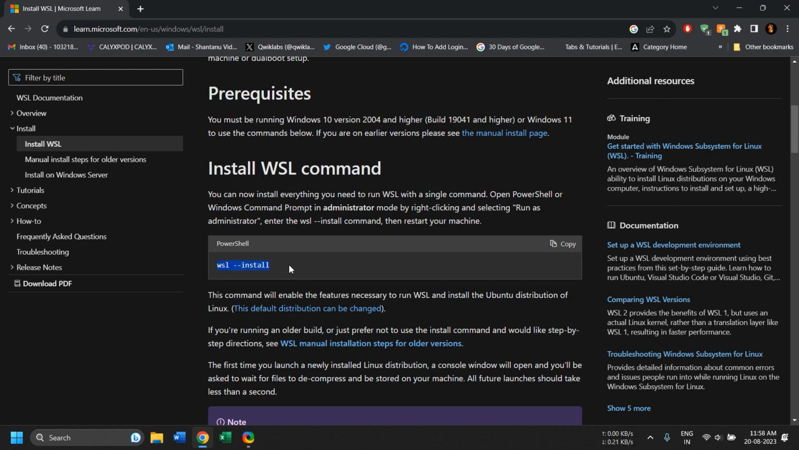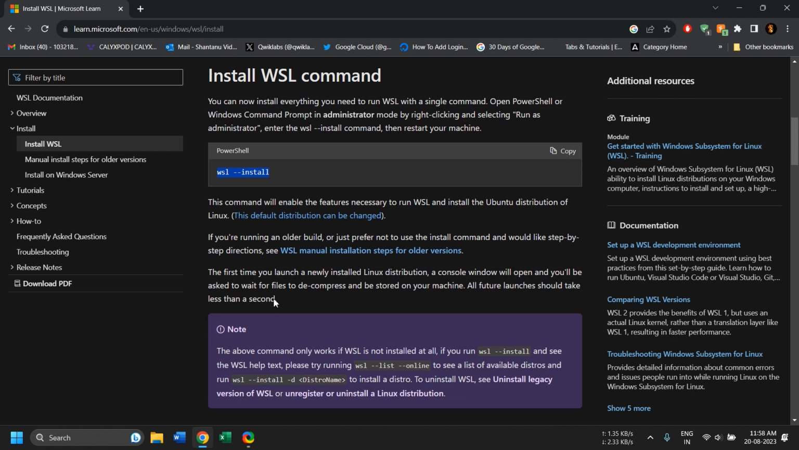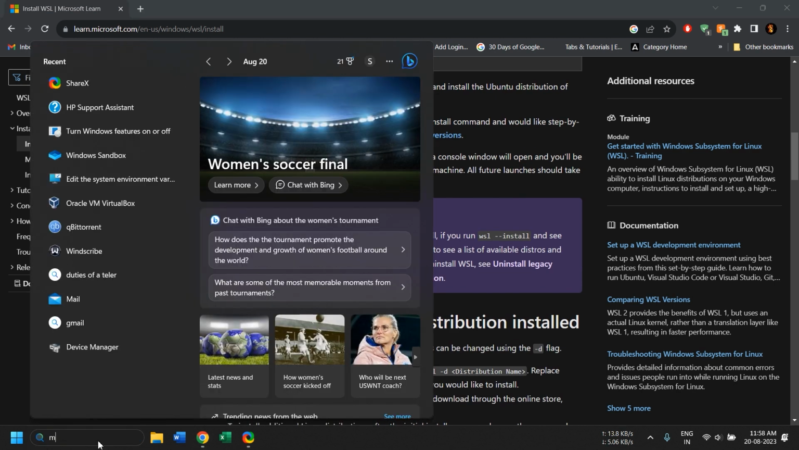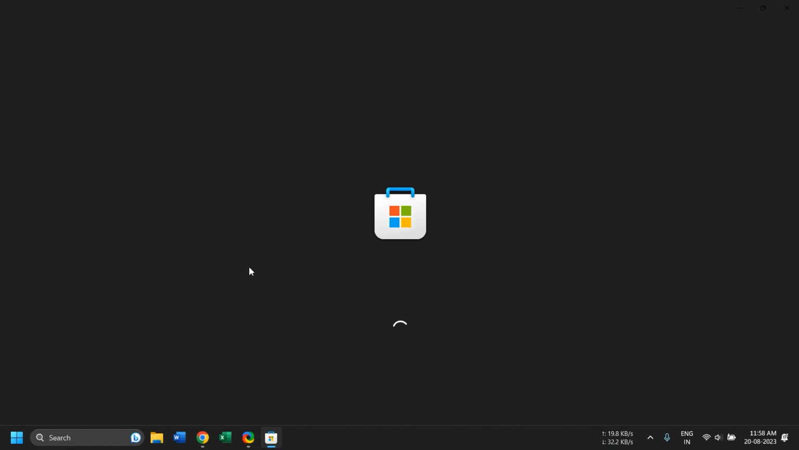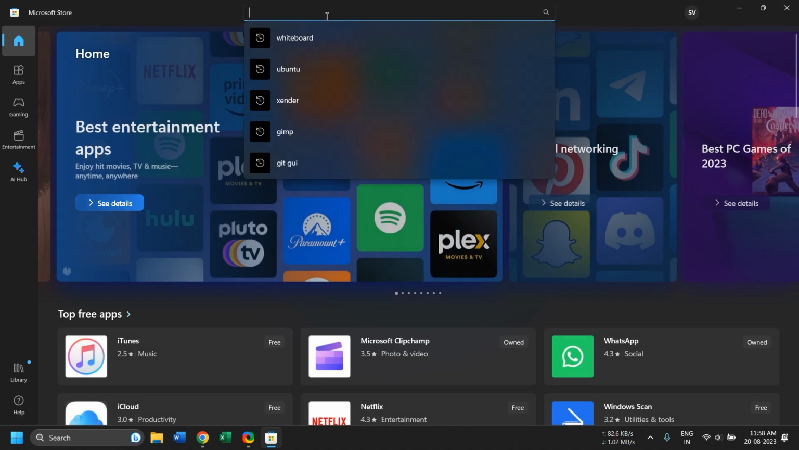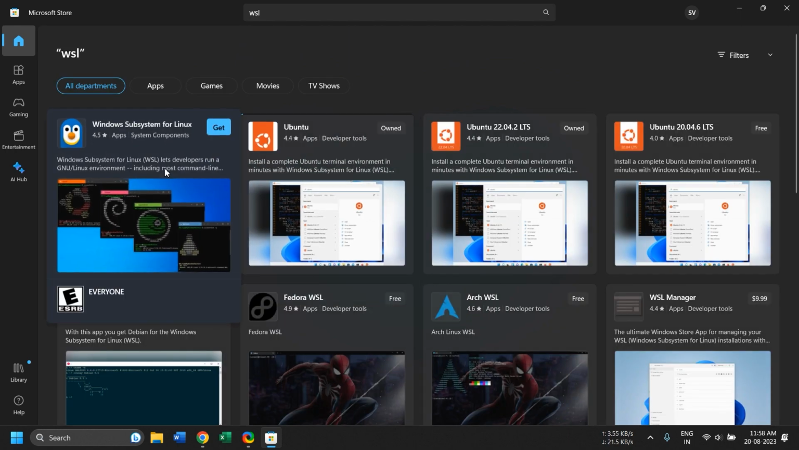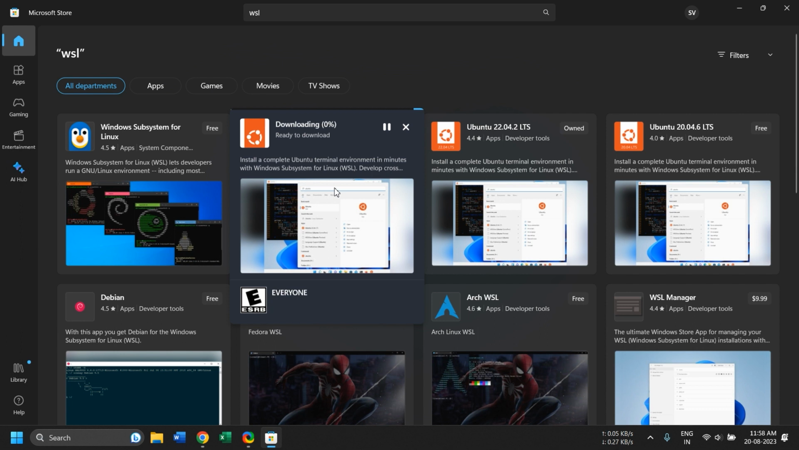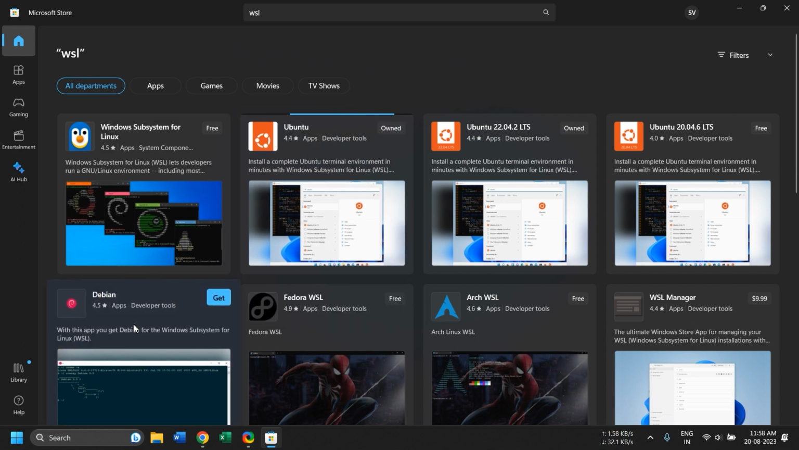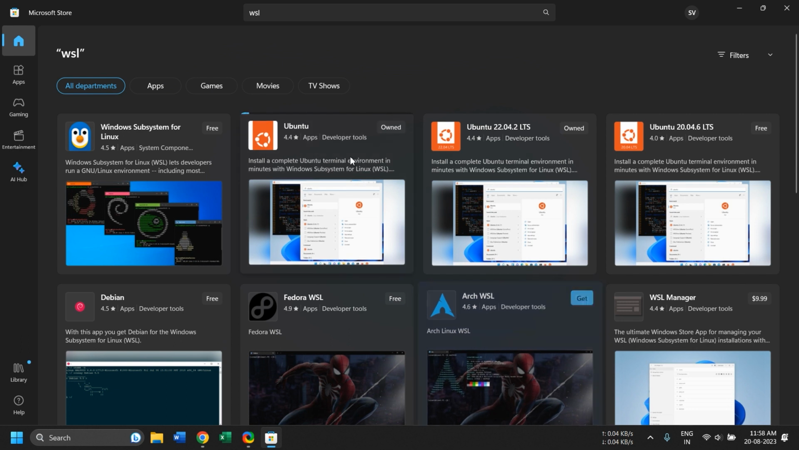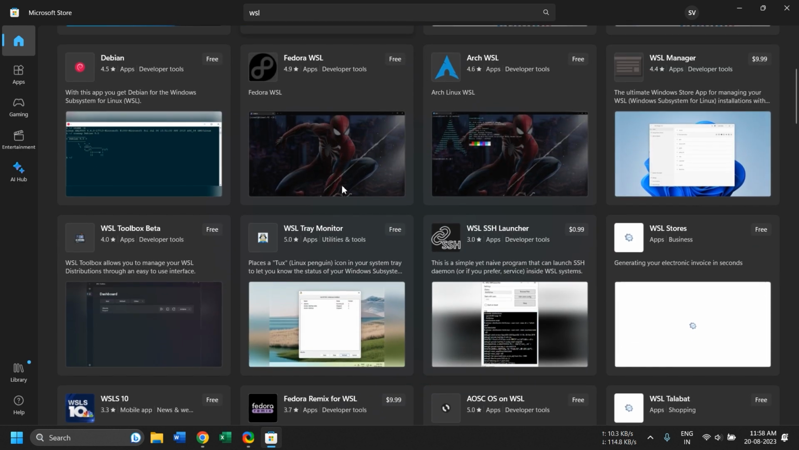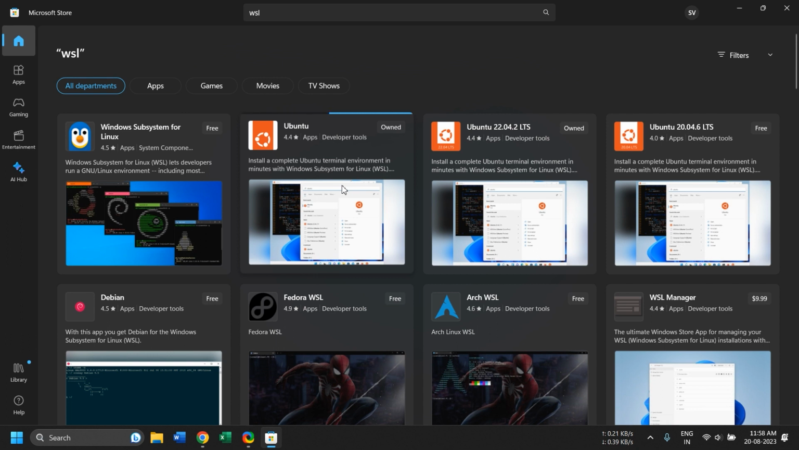To install it, you can just run wsl --install and select the distro that you want, or you can go to the Microsoft Store and search for WSL, and you can get a list of a bunch of distros that Windows provides by itself. They have Debian, Fedora, Arch Linux, Ubuntu, and if you want a different image, then you can run a WSL list of all the images, or you can even create your own image out of that.